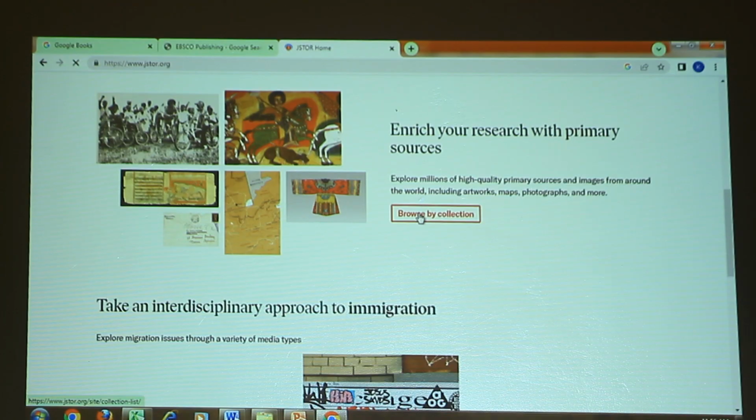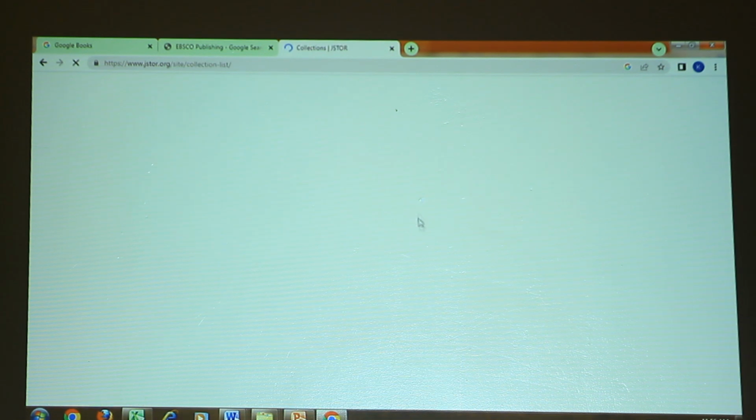You see here, explore words, knowledge, cultures, and ideas. Browse by collection. So we've got to check the collections.